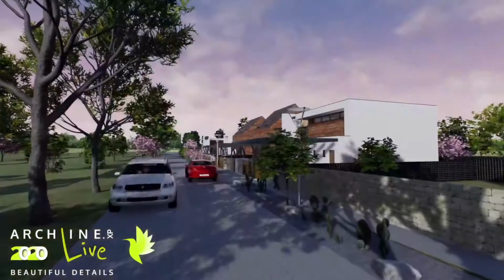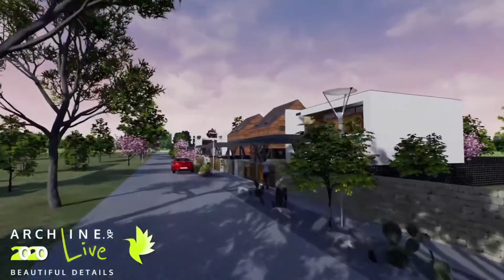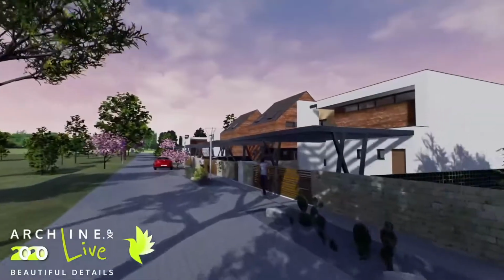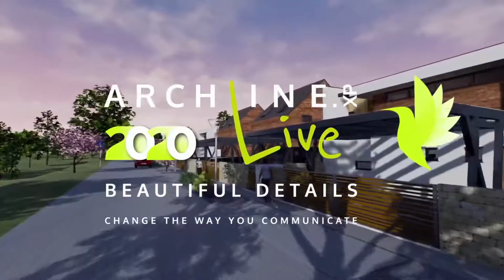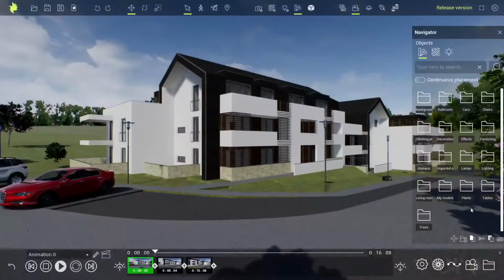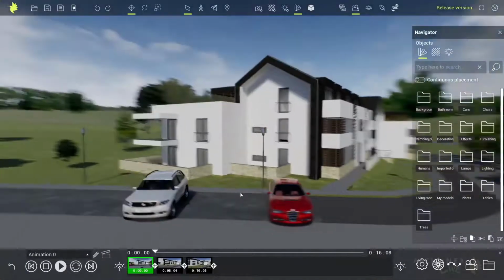So I will also show you how to create an animation like this when the camera is following someone that is walking on the street. So let's see how that goes. I actually have this project. Let me just start with a very, very simple thing.